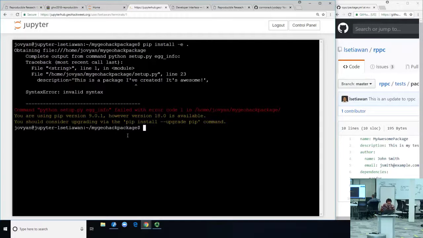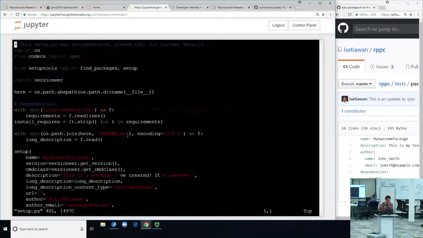I have some error because I did not put a space there, so that was my bad. But if that error is not there, it should install it. So let me just fix the error here. This is in setup.py. Yeah, it's not completely smart enough to escape the error.